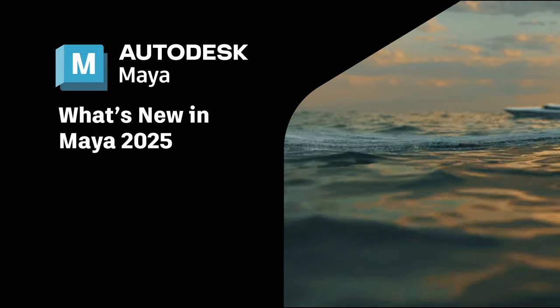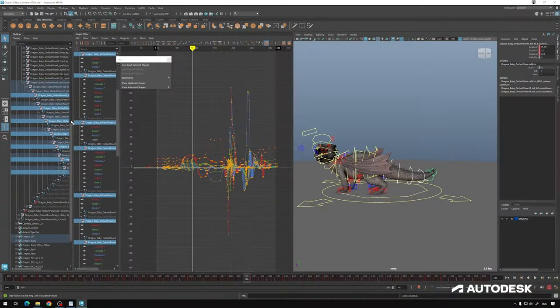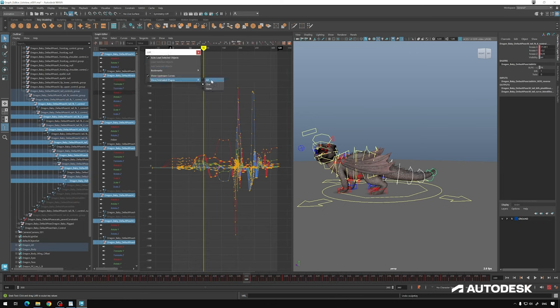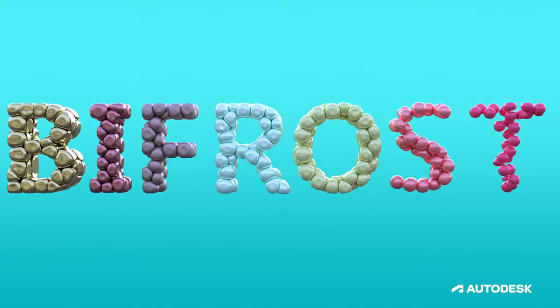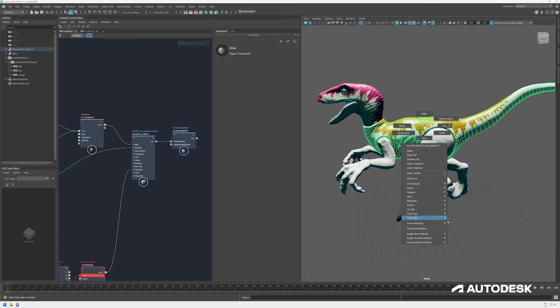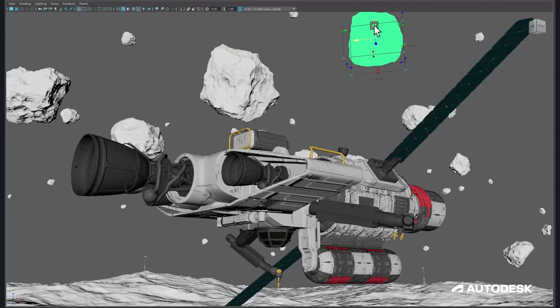Hi there, and welcome to everything you need to know about Maya 2025. Discover top highlights in Maya, from animation, modeling, and simulation, to open technologies like LookdevX and MayaUSD.